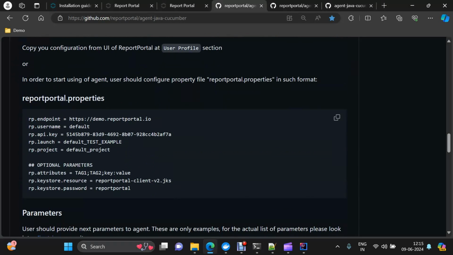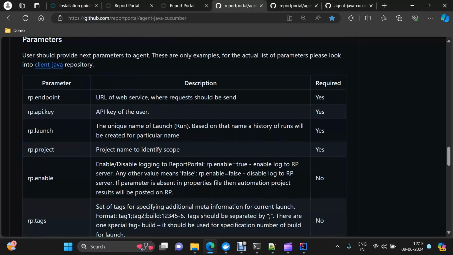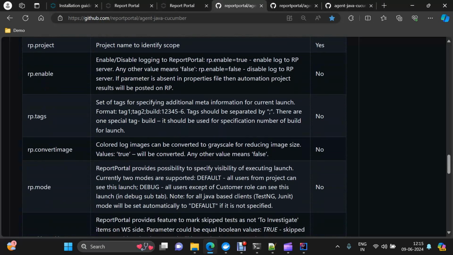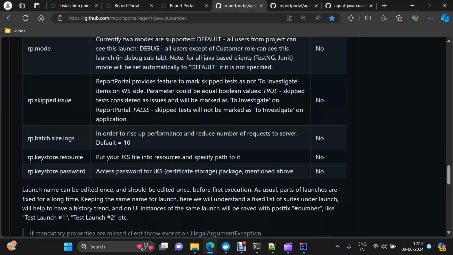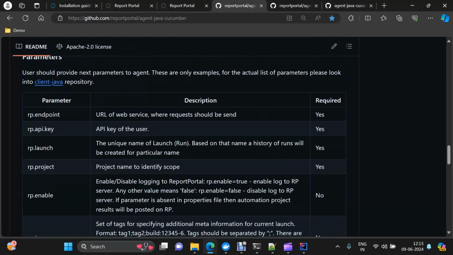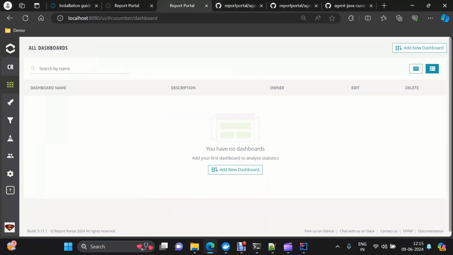Then for configuration, this is the reportportal.properties file which we need to keep in our src/test/resources folder, right? And these are the various attributes that are there. But for now we need the basic ones, so we'll see about them as they come up in this Report Portal series. For the most basic setup we do not need to do anything extra. This is the project that I have created for this demo, Cucumber.